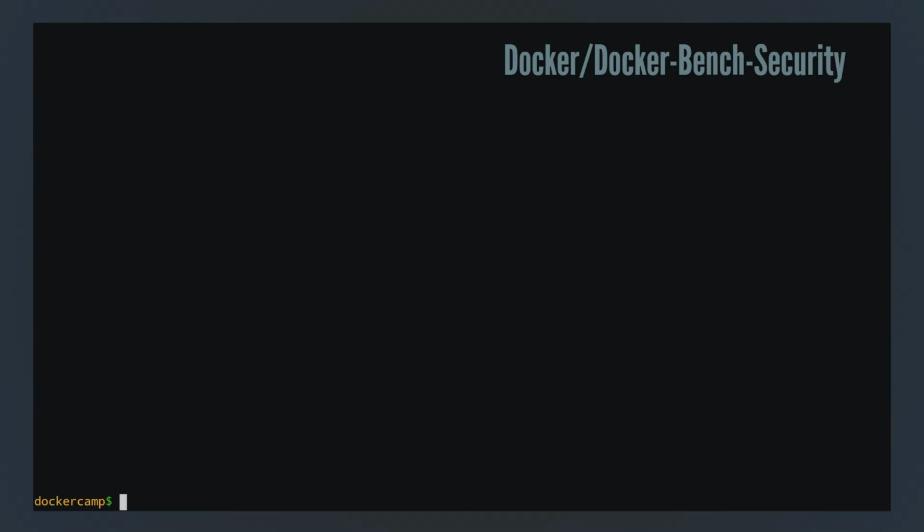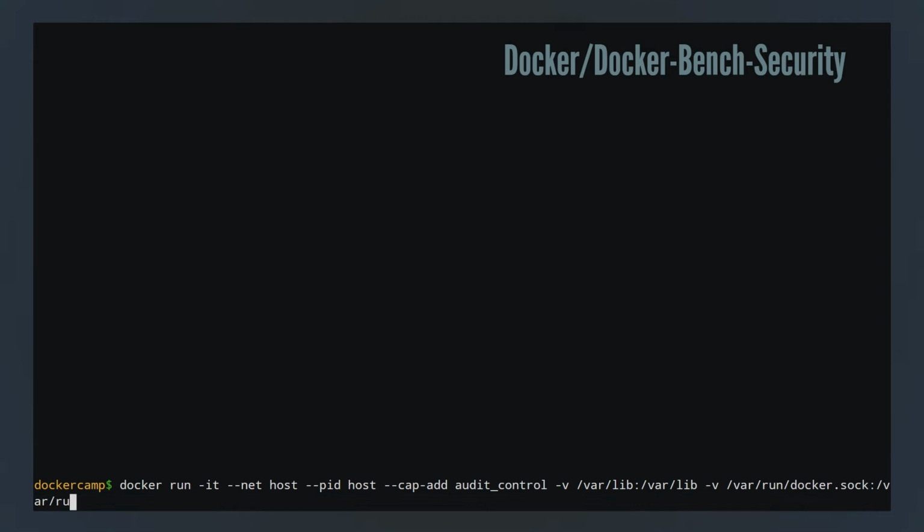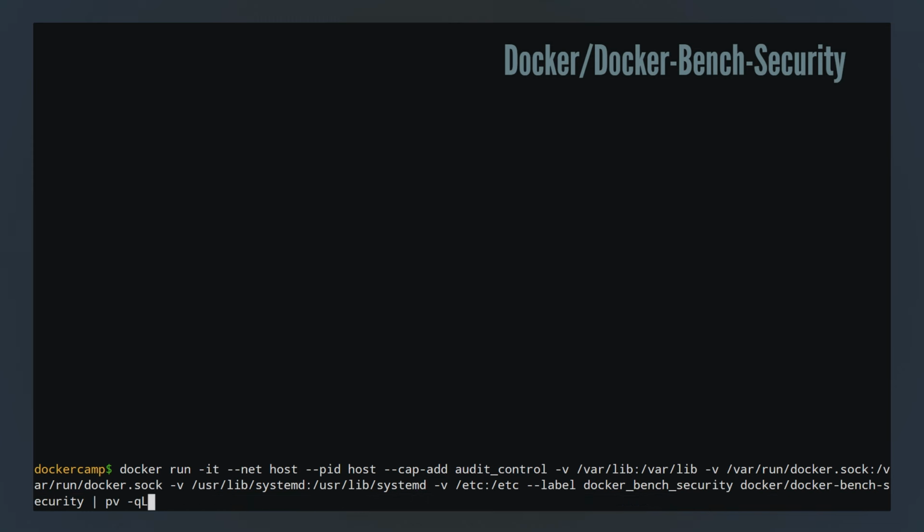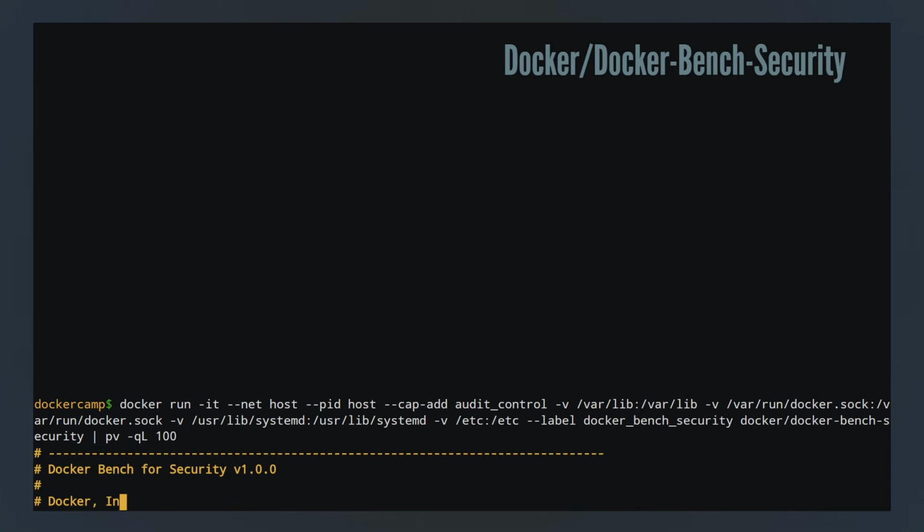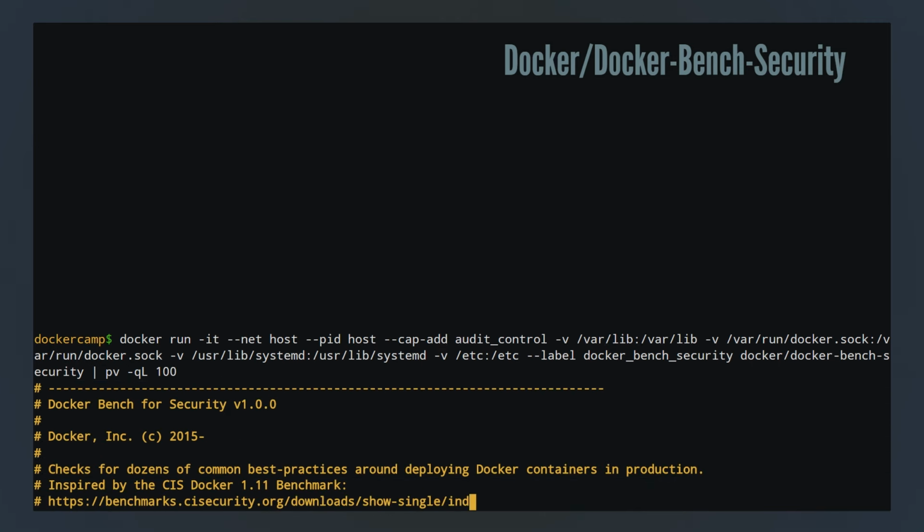So let's show you the Docker Bench security tool. This is just as simple as running a container. Docker run. We have to specify the host network and the PID host. I'm not going to go into much of what that is. Cap add adds some additional privileges, because this scanning tool needs extra privileges to see what's going on in the host. And we're going to mount some directories for Docker and the system into the container. So again, this container can scan these. I'm piping it through this pv command to slow down the output. That's all that is on the end there.